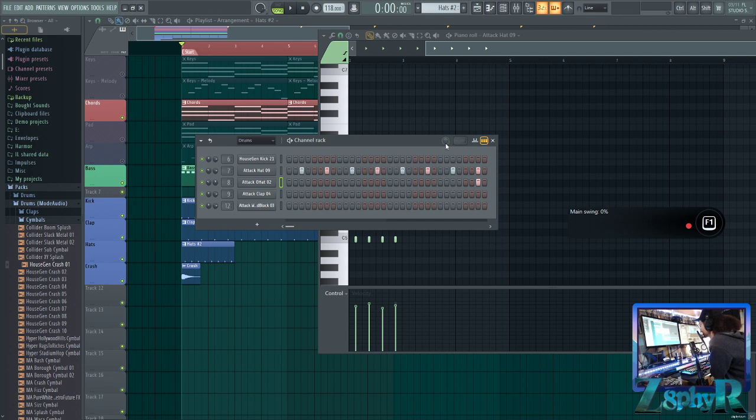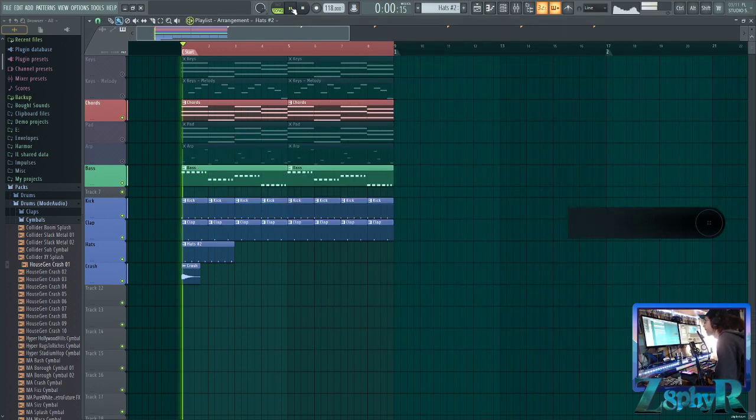And then we're going to go ahead and turn the main swing of this entire track up to about 15 to 20%. And then I want to turn my volume of my hats down a little bit, okay? So we'll hit play again. Oh, and we need to draw these out, sorry. Redraw these out.